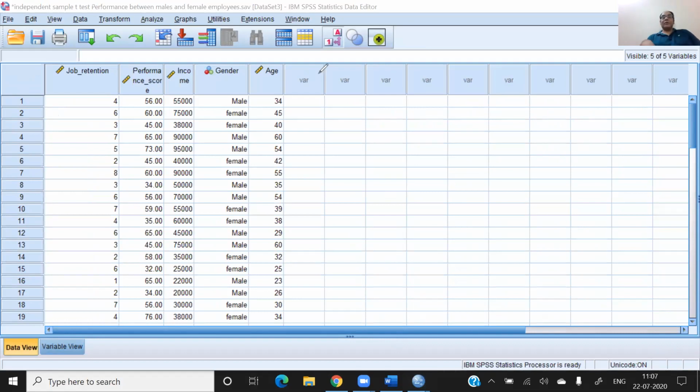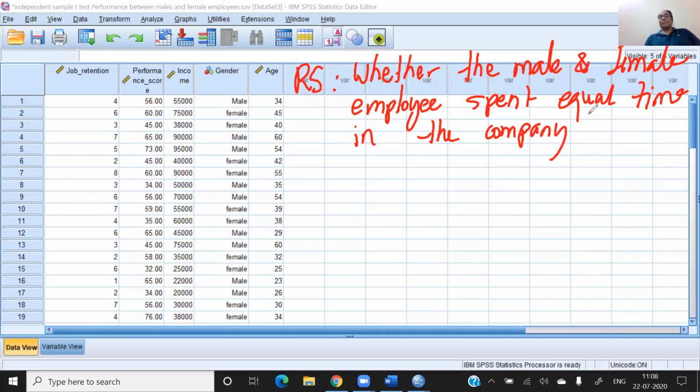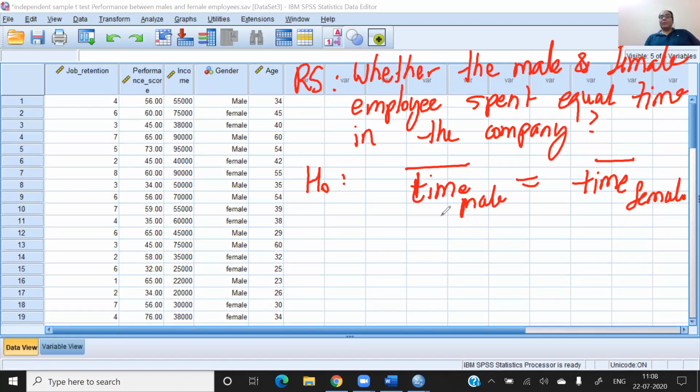My research question is whether male and female employees spent equal time in the company or not. So my null hypothesis is that the average time spent by male employees is equal to the average time spent by female employees. So this is my null hypothesis.